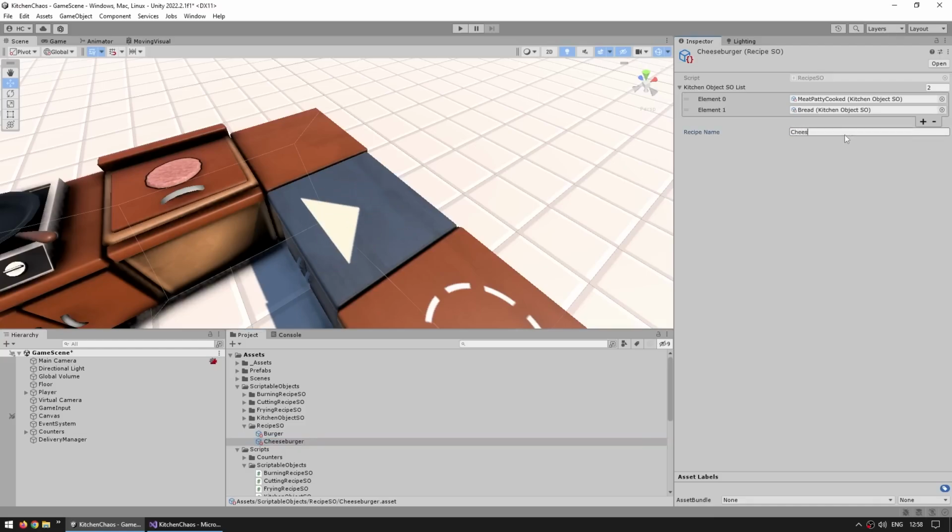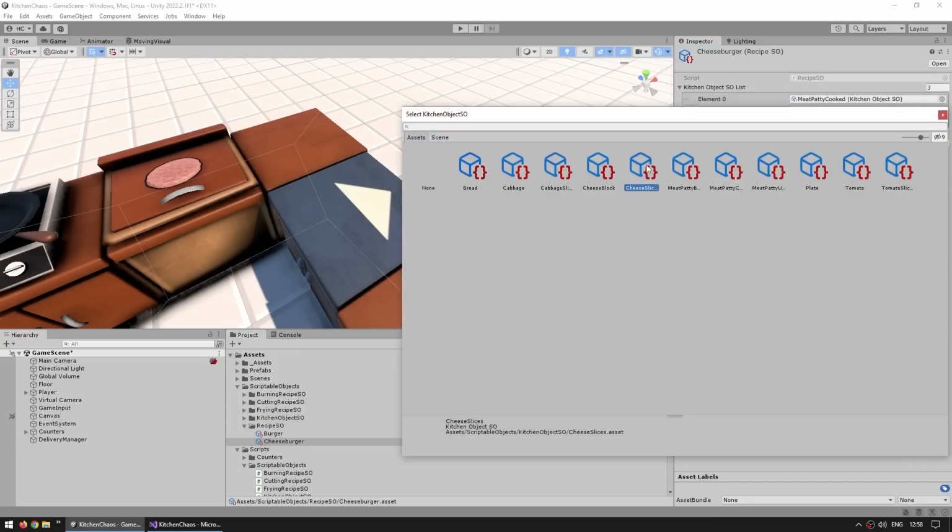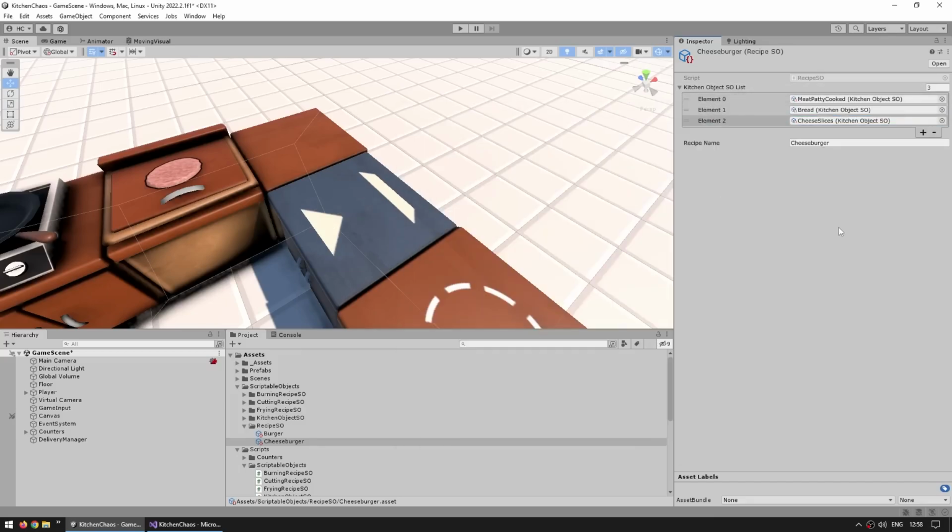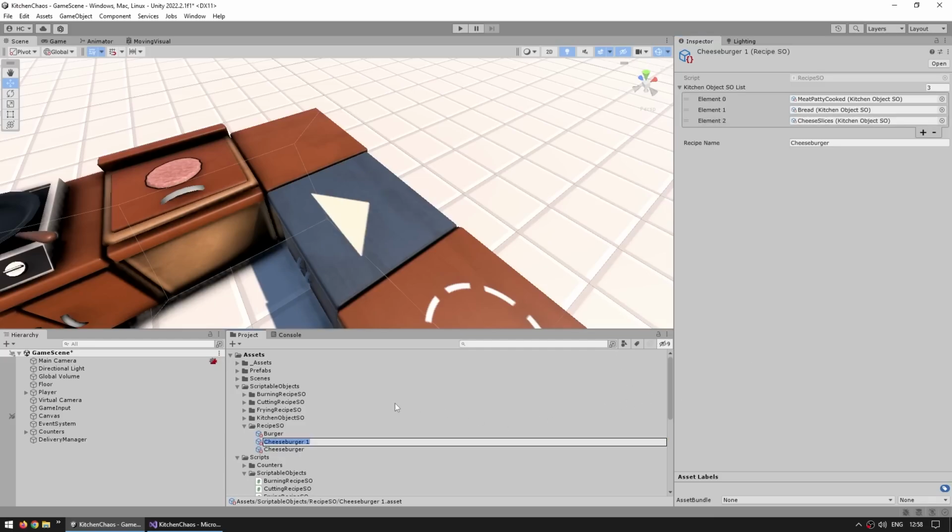Over here, let's name it cheeseburger. And like the name implies, it has bread, meat, and obviously some nice cheese slices. So there you go. Okay, we have a cheeseburger. Now let's also make a mega burger, so something with everything. So let's call this one the mega burger. And over here for the string name for the mega burger.